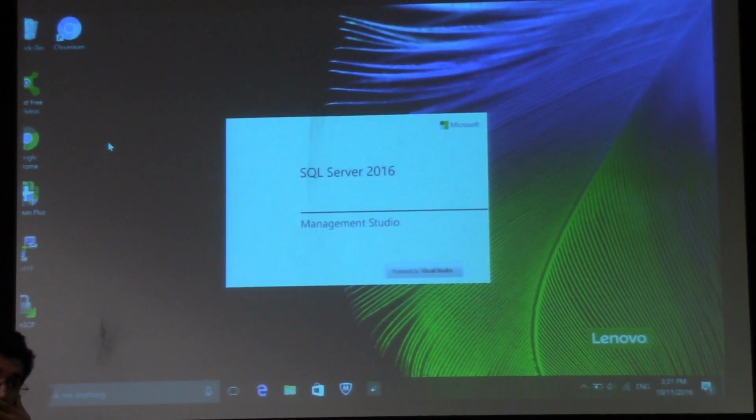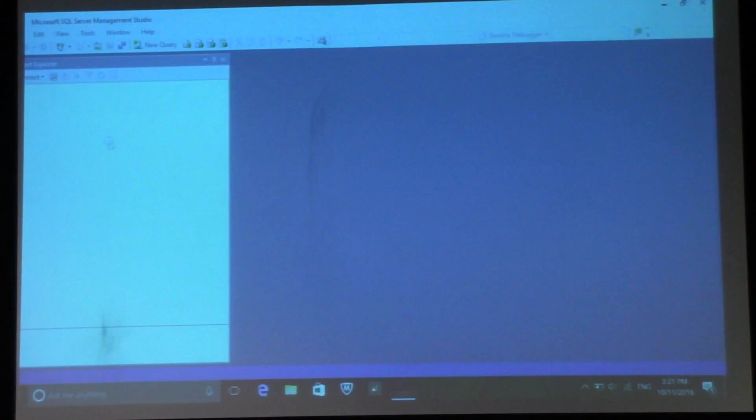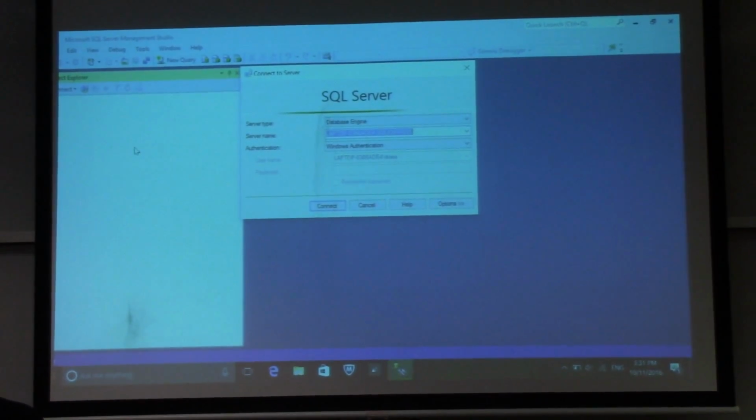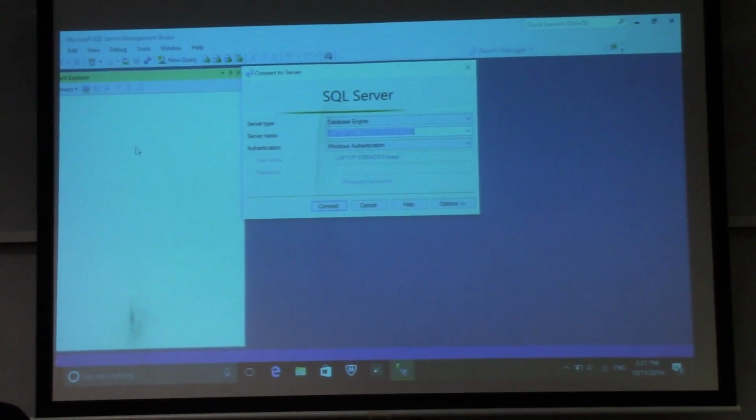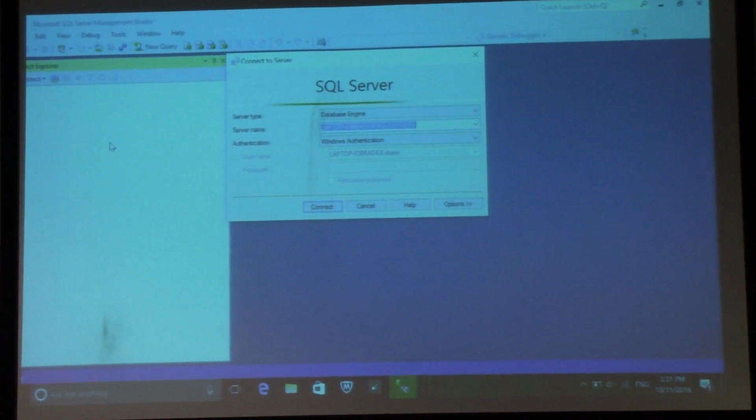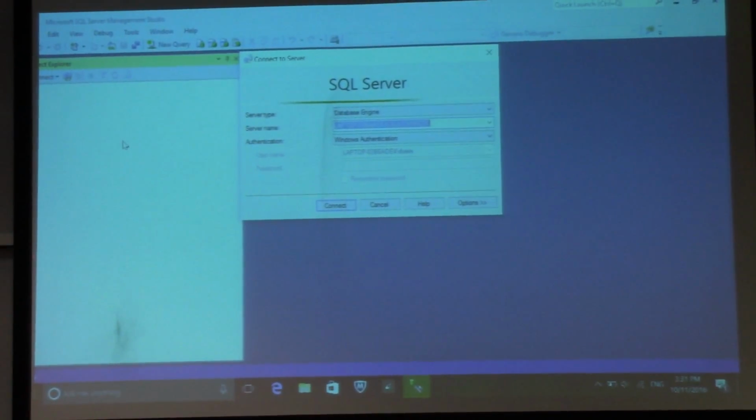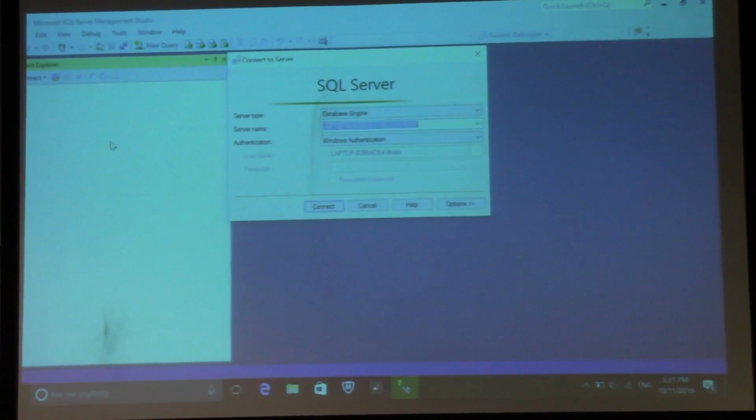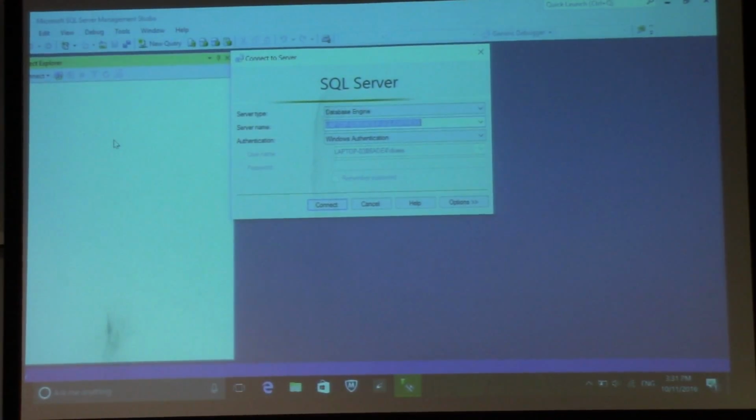So I've installed Management Studio 2016. If you use 2014, you can do the same thing; I'm not adding anything, and we are not using any advanced structures. When I enter Management Studio, you will face a dialog which asks which server you want to connect to. I connect to the server that I have installed on my laptop.